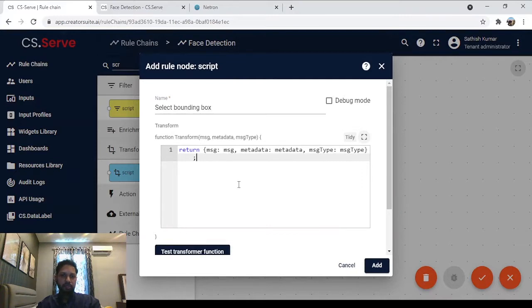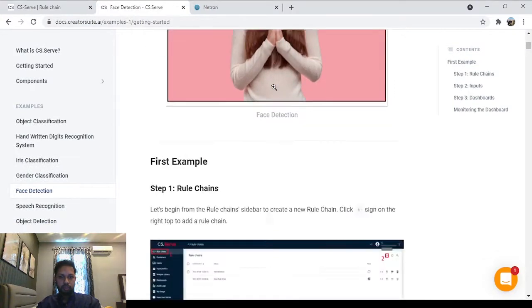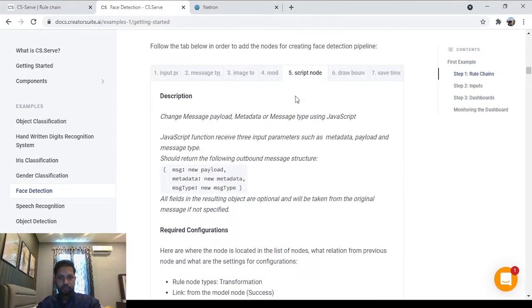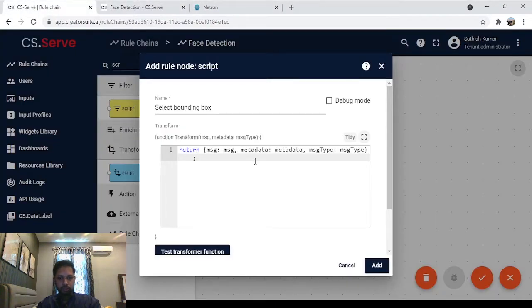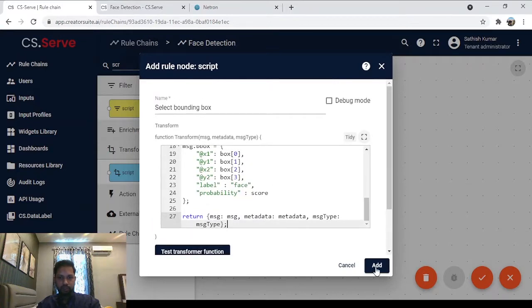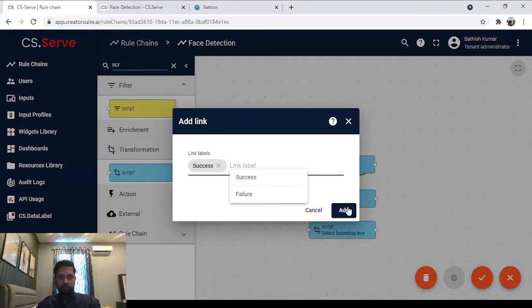For the script itself, we have already included it in the documentation. Let's scroll down all the way to script node number 5. Select this, go down, and you'll see the JavaScript here. Just copy that, go back to your rule chain, paste it in, and if it's your own custom script, you can actually test the script. Otherwise, we can just add it in. All right, and then as always, let's just connect it. Success. We are done.